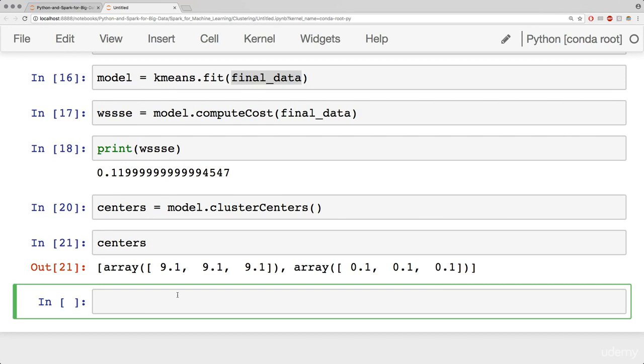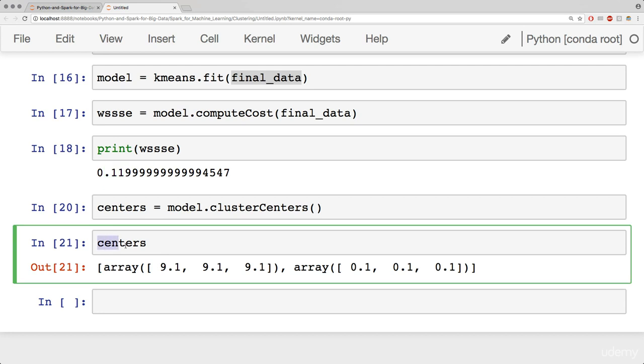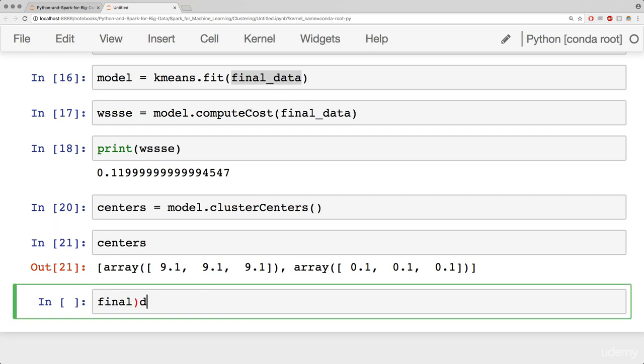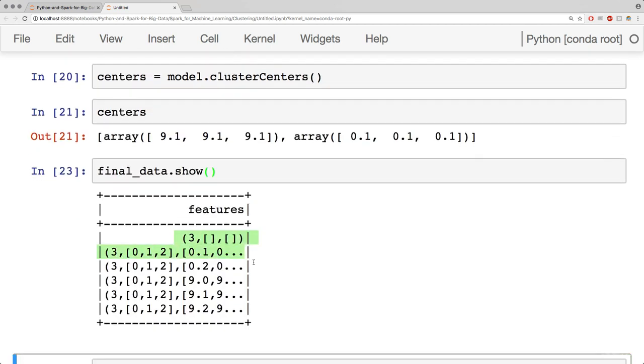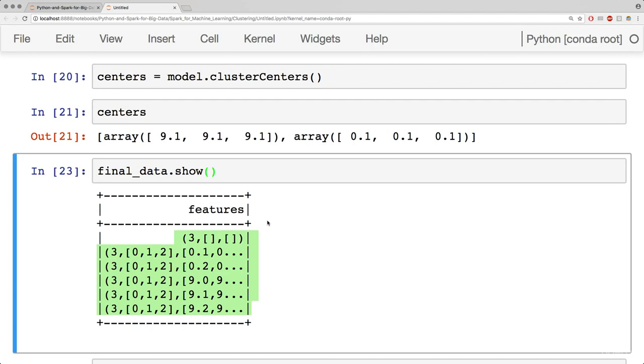Now, generally speaking, especially if you're unfamiliar with the data set, it's a little hard to interpret the within set sum of squared errors, this number right here, or even the centers. I mean, we understand that this is some center in some 3-dimensional space, but truly what we want to know is if I look at my final data and say .show, I have essentially 5 rows. And what I really want to know is which group does each row belong to? Essentially, I want to know the label that I created for it.